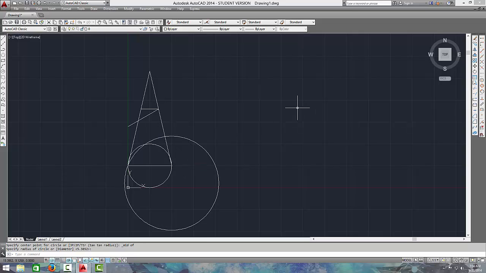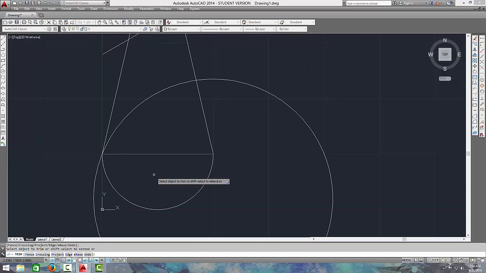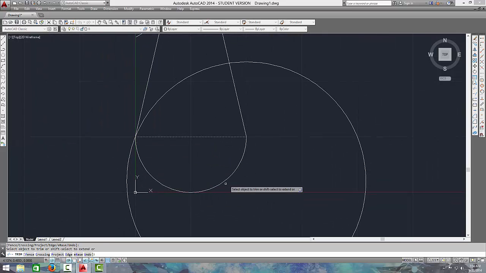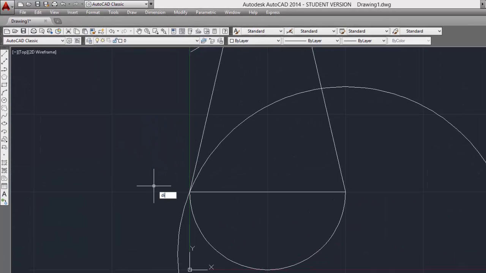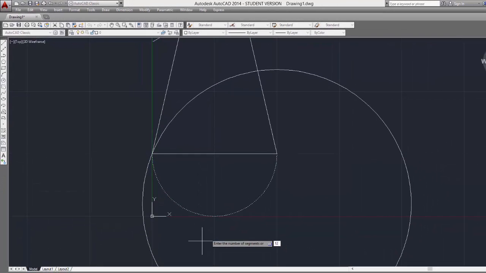So from there, using the trim command, left click the bottom line and then click the top part of the circle to remove it. So as I said, 24 objects in the round, which will give us 12 for the half. So we're going to enter the word, after hit escape, and then enter the word divide. Divide the object, so we select the bottom circle. Number of objects, or number of segments, is 12.